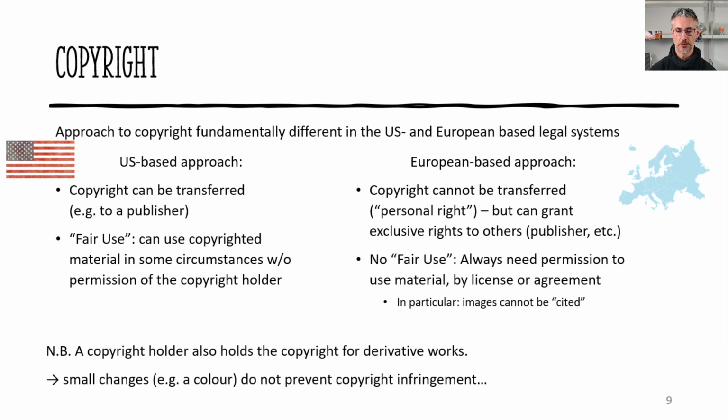So in the US-based approach, copyright can be transferred. For example, when you're an author, you give your copyright to the publisher. You also have the concept of fair use, so that you can use copyrighted material in some circumstances without having to require permission of the copyright holder. Of course, there are lots of requirements on this, but this concept exists.